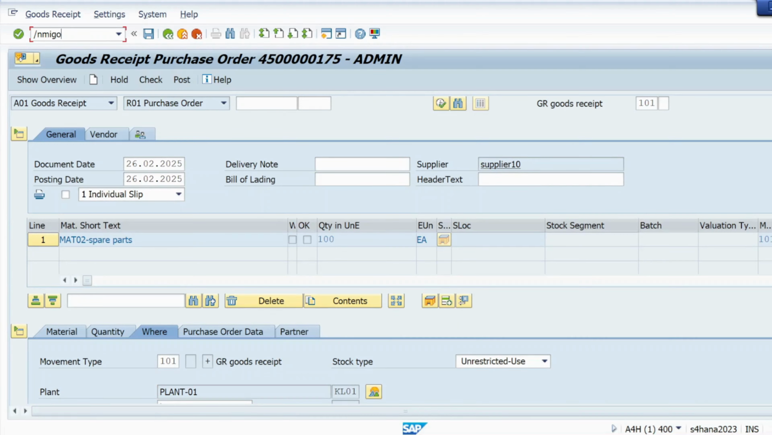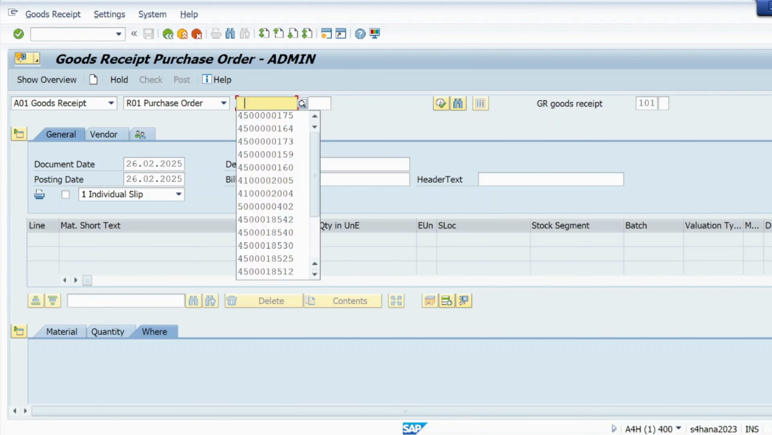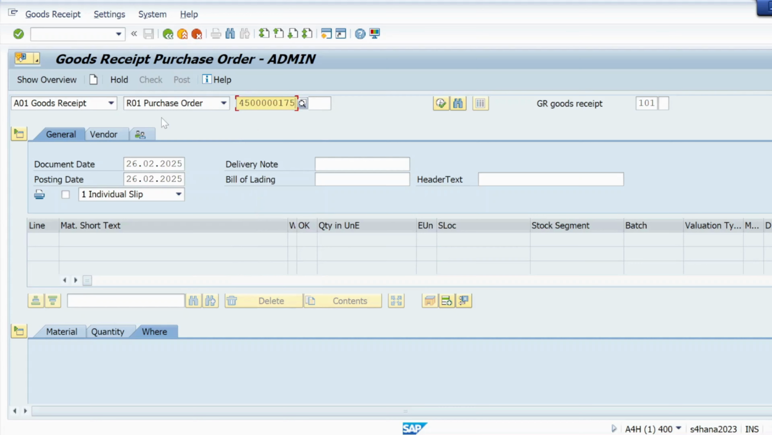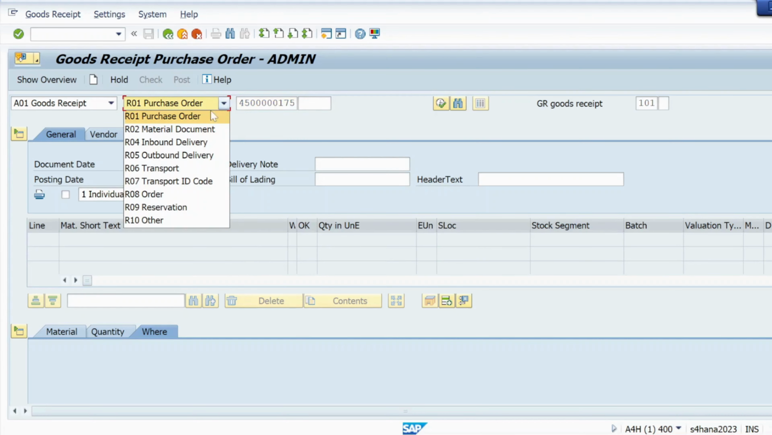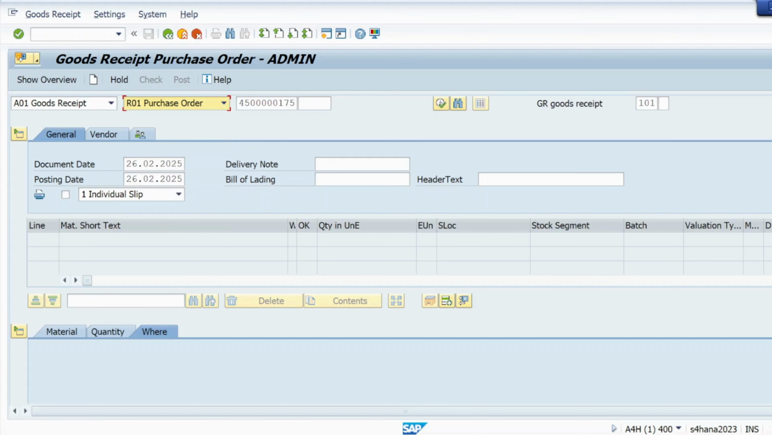Just use T code MIGO. Okay. Just give your purchase order number here because we are doing goods receipt against purchase order. We can also do as per inbound delivery, like EWM consultants use these features, inbound delivery, outbound delivery. TM consultants use this, but as MM consultants, we just require purchase order. So we are doing goods receipt against purchase order.